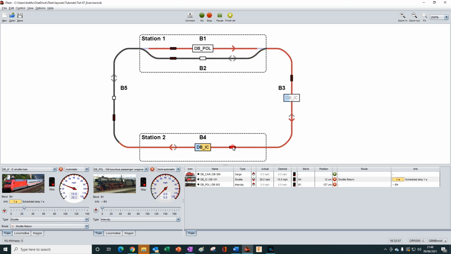Double click, allow it to progress around the layout just as before. DB pole has been allowed out straight after. We can move that along. DBIC is going into station 1. It's completed its wait. DB pole is going into station 1 as well.